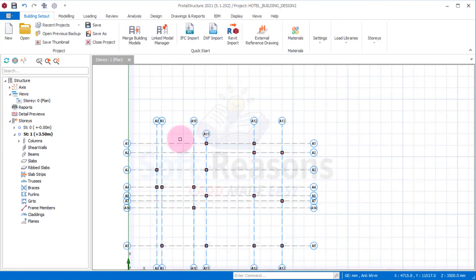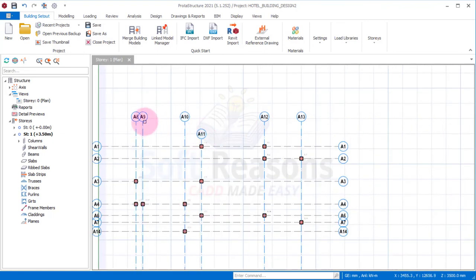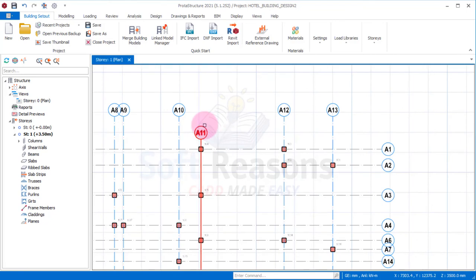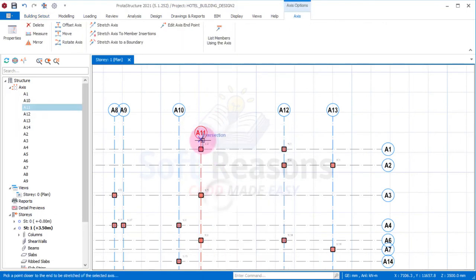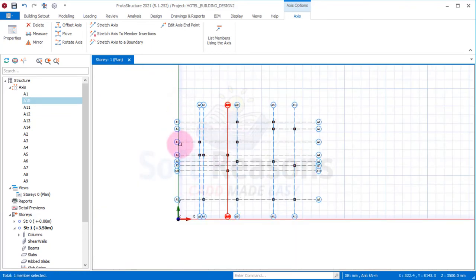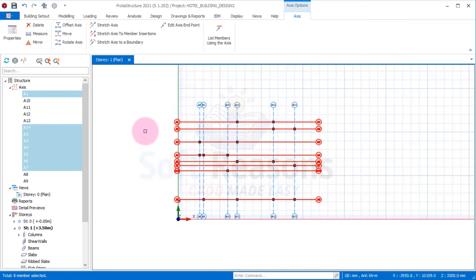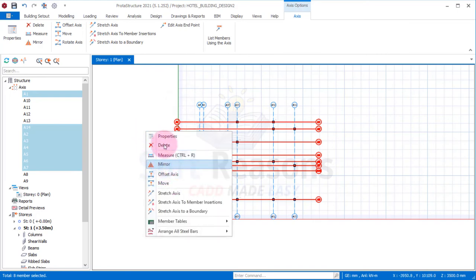We will carry out our modeling. If you check now, this grid line is not in line with the other ones. If you want to extend it, get it selected, right click, and then select stretch axis. Pick this point and take it up to here. Click, to have it in line. You can also edit this by highlighting all, right clicking and clicking on properties.